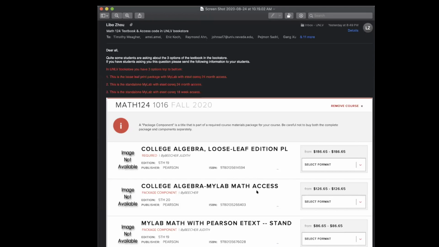So if you have any other class that uses MyLab Math, or you're going to be taking other classes which use this, you get a 24-month access. And if this is the only math class you need to take, this is the cheap access for $86. I think when you actually sign in and create an account, you can just pay for it there. So it's up to you guys what you do.